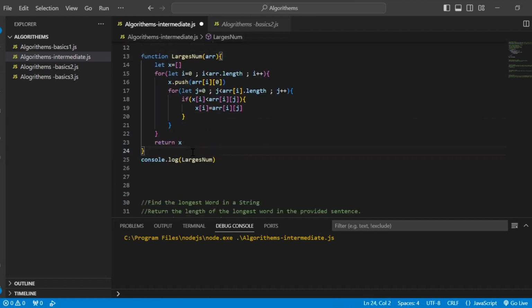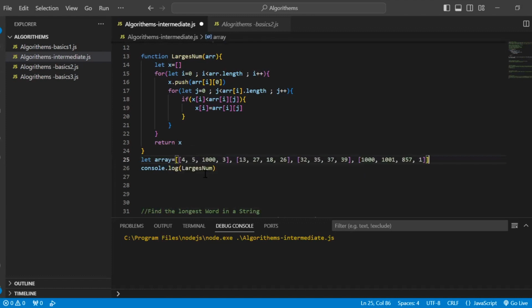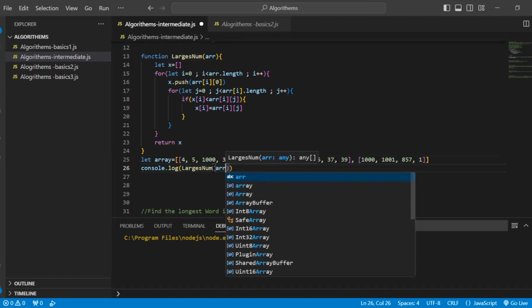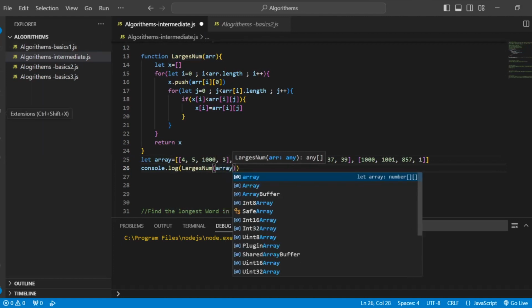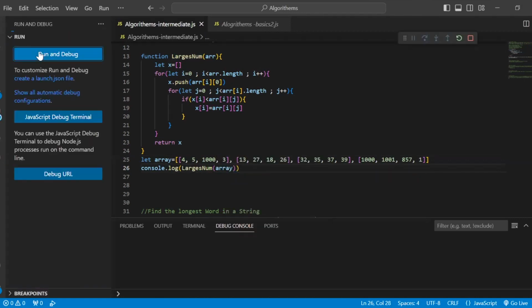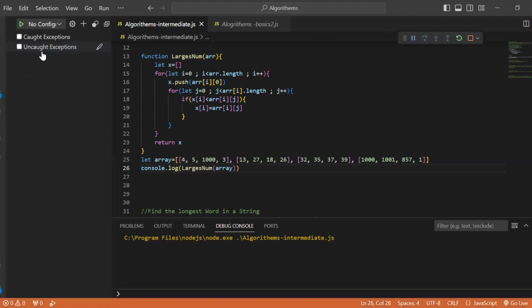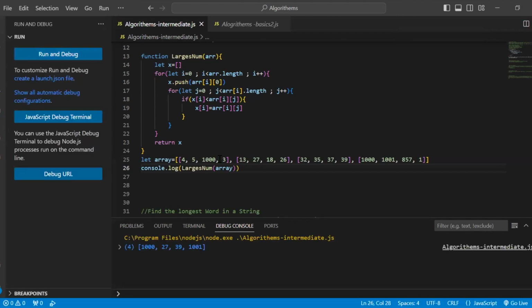Control C, and if I say let array equal to the following, I want to apply the function on the array, and let's run. Here it is. I get the largest number in each of these subarrays. Now let's go to the T diagram.